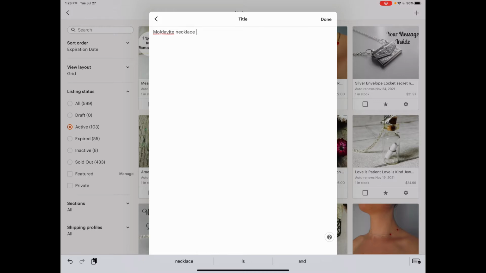Now, you may have noticed that some sellers use things like this or like this. Those are called delimiters and they don't matter. You can put them in, you don't have to put them in, it doesn't matter. Some people like them because it sort of adds spacing and looks nicer. You can if you want to. I do on some of mine, some of them I don't. Like I said, it's your personal preference. So we're going to put Moldavite necklace and then we're going to add some of our other tags in.